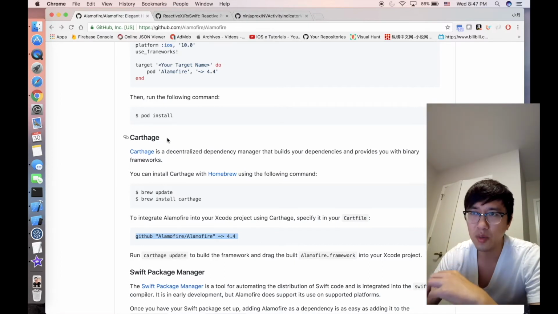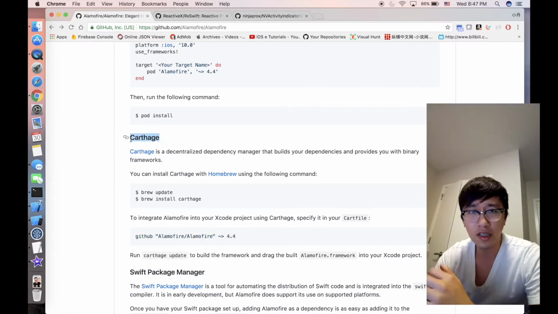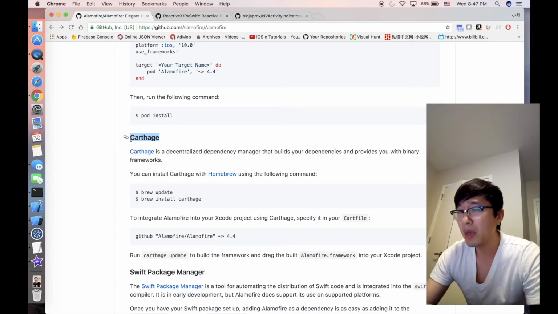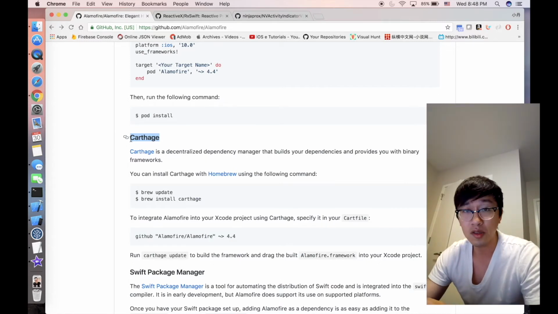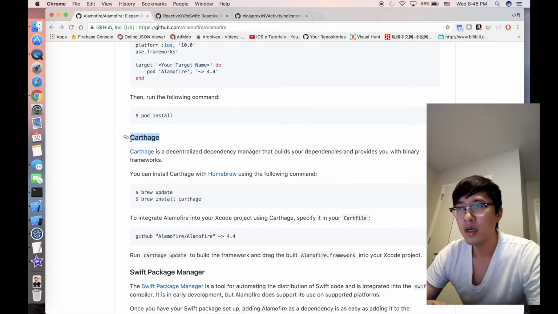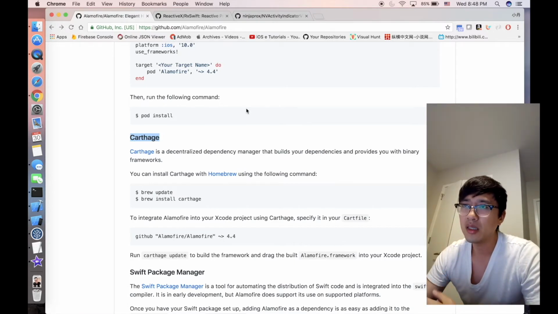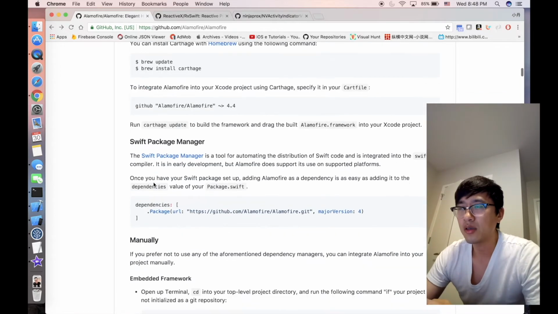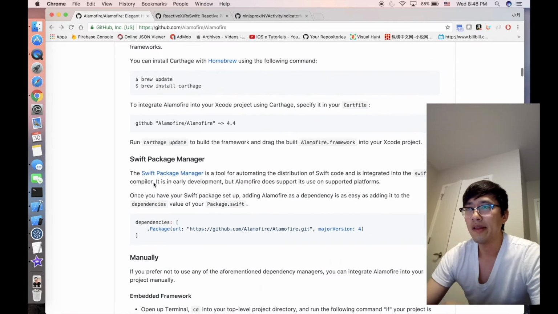Personally, I think Carthage is better because although it doesn't create a convenient workspace for you, it keeps your project simple in terms of the number of files. You just need to drag and drop this Carthage framework into your project, and it's a one-time job. The next time anything is updated, it will just update. It won't take you extra time to drag and drop again.